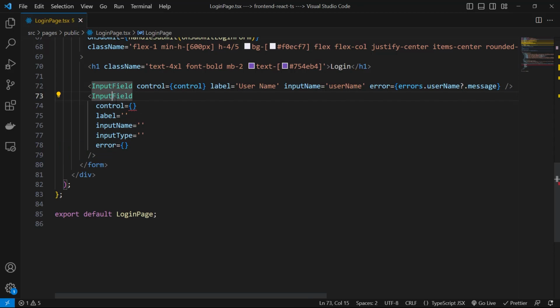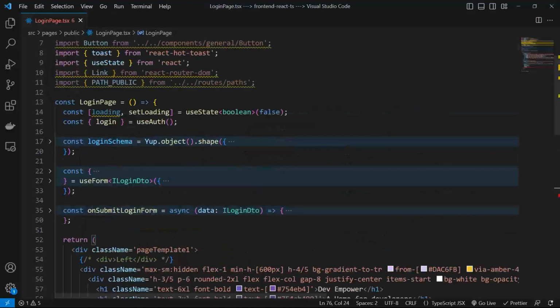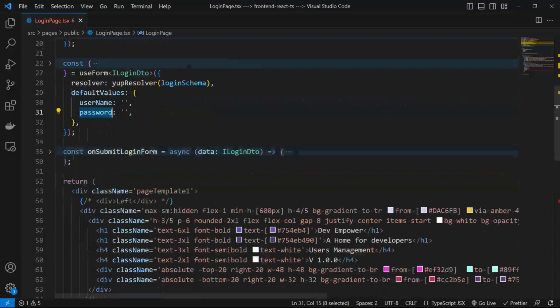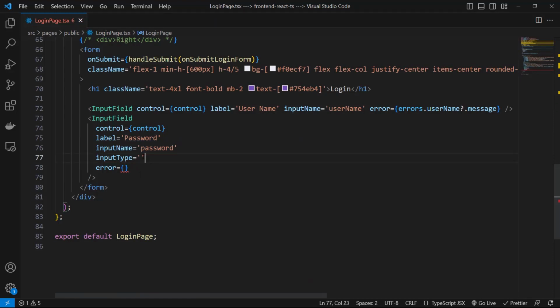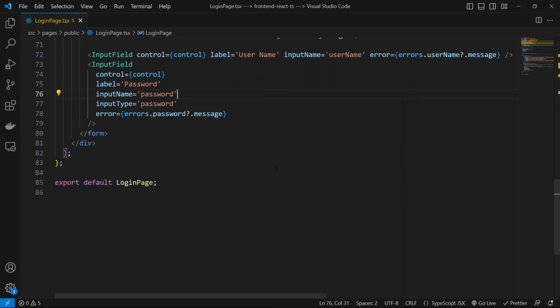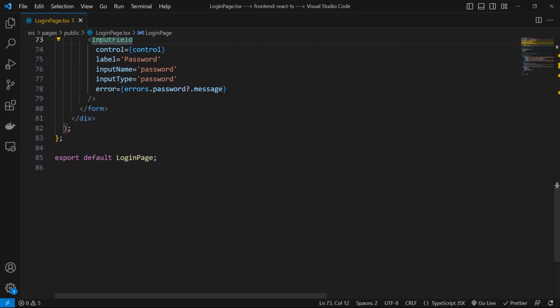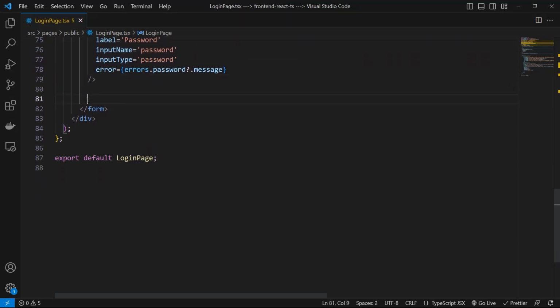So for the password I can have another input field, and I use the control of control, and also for the label I use this password. For the input name it is password, this input name is exactly, let me show you in React Hook Form, it's exactly the name of this password. And for the input type we use the password, and for the errors we use errors.password.message. So let's format the document. Now we have the two input fields. Let's scroll a little and continue and create the next sections.